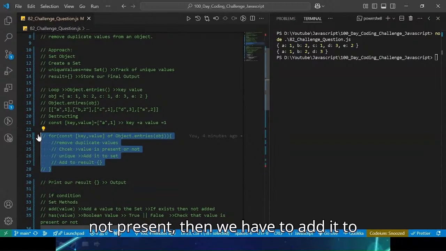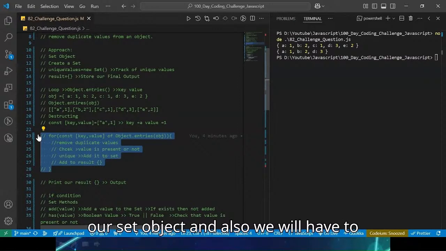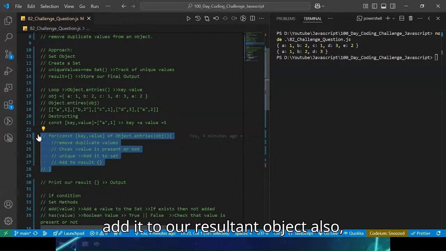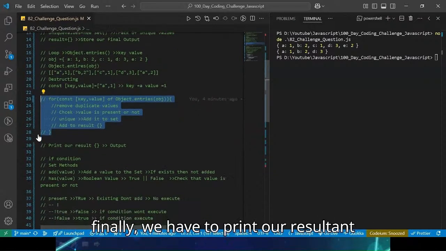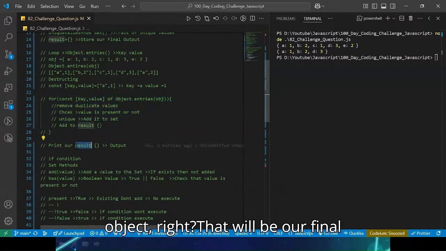If a value is not present, then we have to add it to our set object, and also add it to our resultant object, right? That is what we have done. And then finally, we have to print our resultant object. That will be our final output.